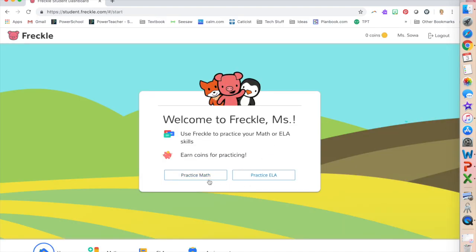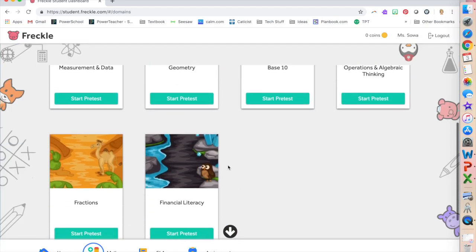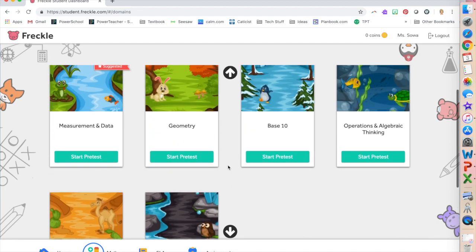Once you are logged in, the kids can decide if they are practicing math or English language arts. There are some pre-tests. If they haven't already finished those pre-tests, that's where they should start, and then they can get going. Remember, parents, this does need to be done independently, so the students are working at their level.